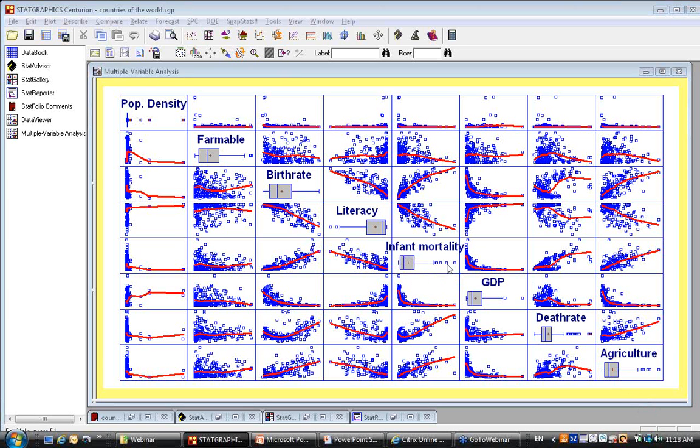Now, if you look at something like infant mortality, you notice that that data set is quite skewed. Okay? Half of the data, half of the countries have infant mortalities below the median line, very close together, while the other half are spread way out to the upper end.